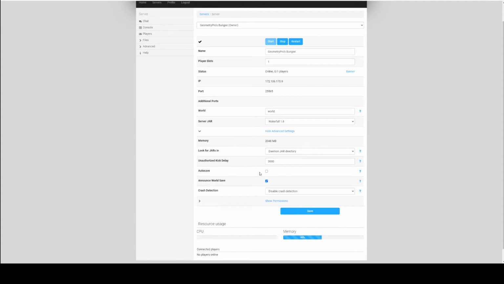Autosave, it autosaves your world, and this announces it, like broadcasts it, where everyone can see it in the server. So if you want it to be saved without it being broadcast to the world, you can just do this. Or if you don't want either, you can just turn them both off.